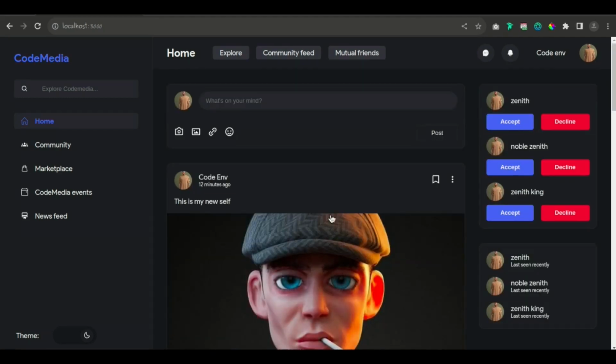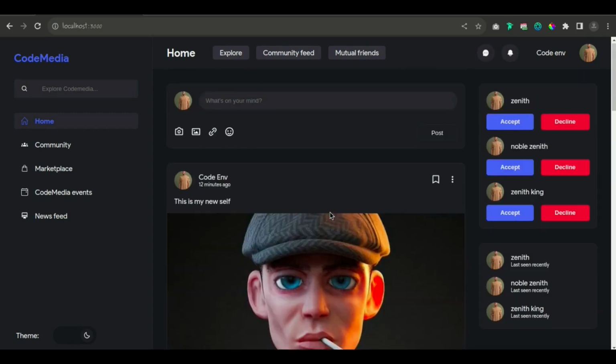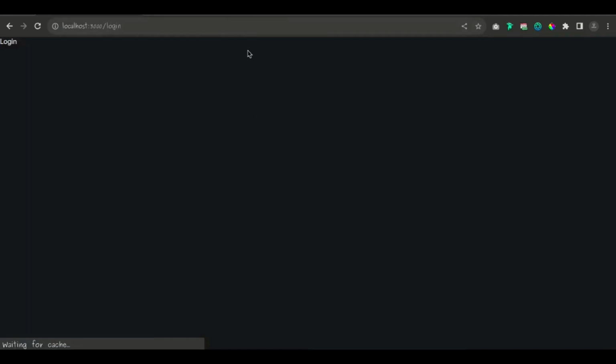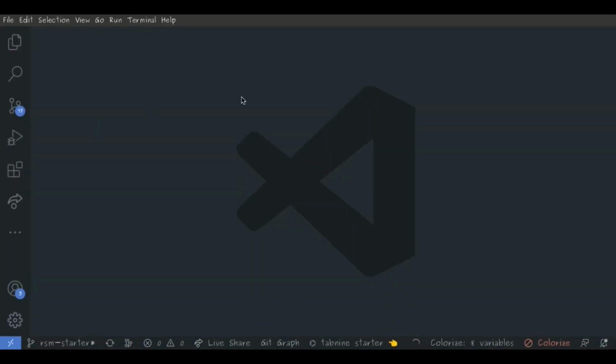So now we are done with the home page of our build, and everything now looks great. So now what we need to work on is the login page. So I'm just going to go to login here, and for now we just have only the plain text. So going back to my text editor, I'm going to open the login file.